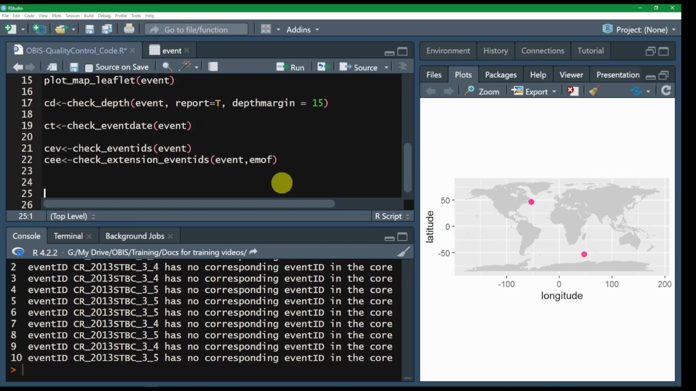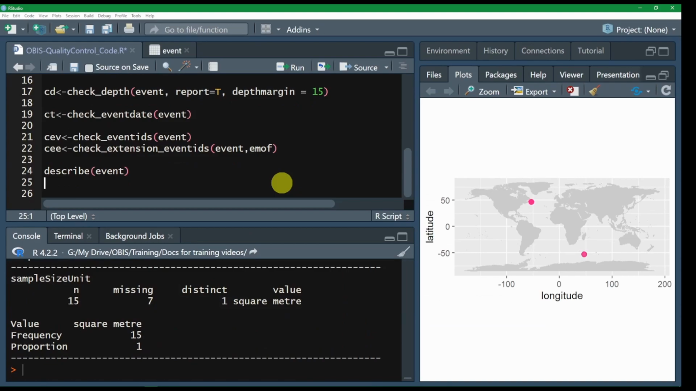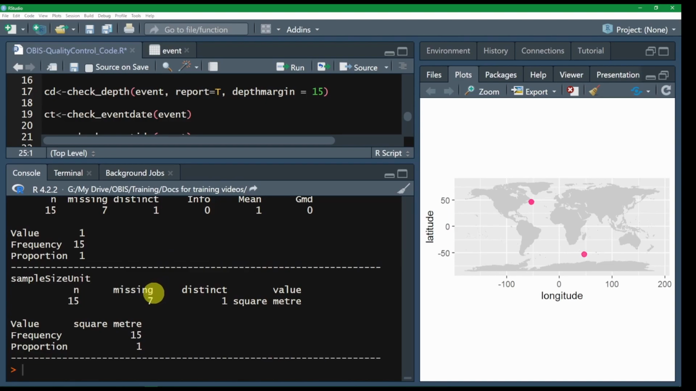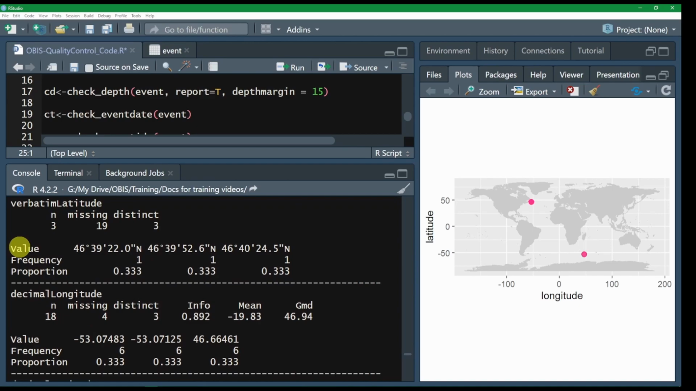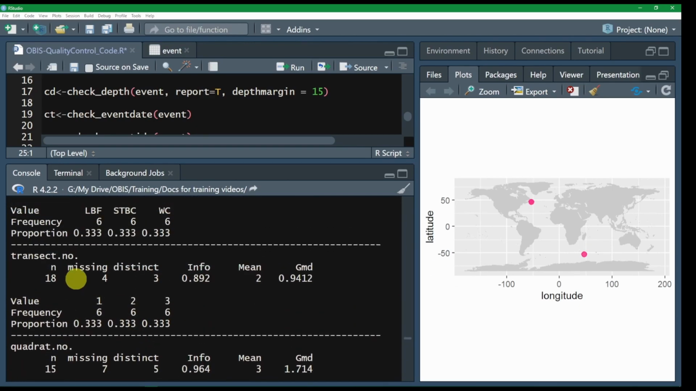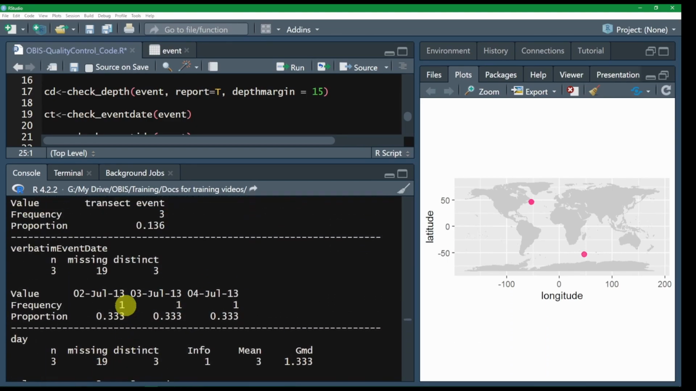And the last quality control check we're going to do is use the describe function from the package Hmisc. So this function is quite handy, and we'll take a look so you can see. What this function does is it provides a summary for each of the variables in your dataset. So you can see that for each variable, it's provided a quick summary, as well as the number of records, number of missing records, and the number of distinct records for each variable.